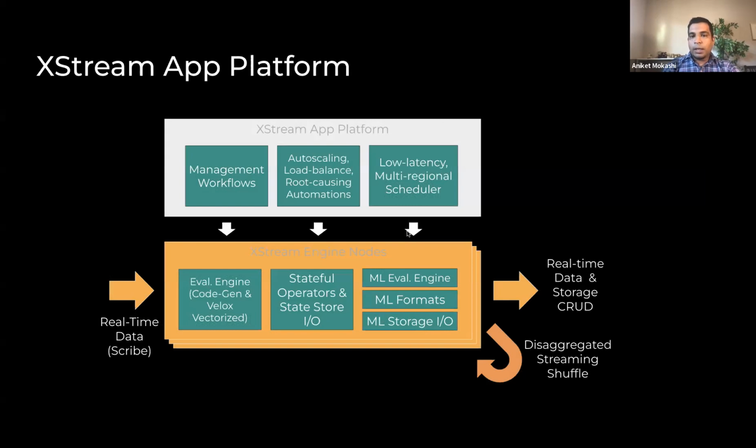So this is a very high level architecture diagram for XStream. The way the authoring experience looks today is you write your streaming SQL or a binary that you want to run on the platform, and as long as you submit it, the managed platform takes care of provisioning it using these management workflows. So it has its own control plane that has these workflows running to create an app, update an app, stop it, pause it, all the good things.